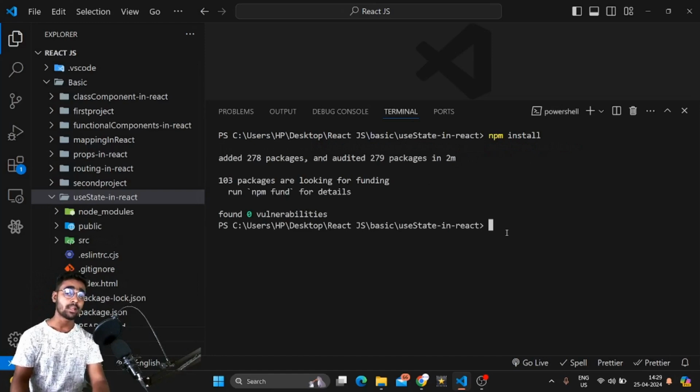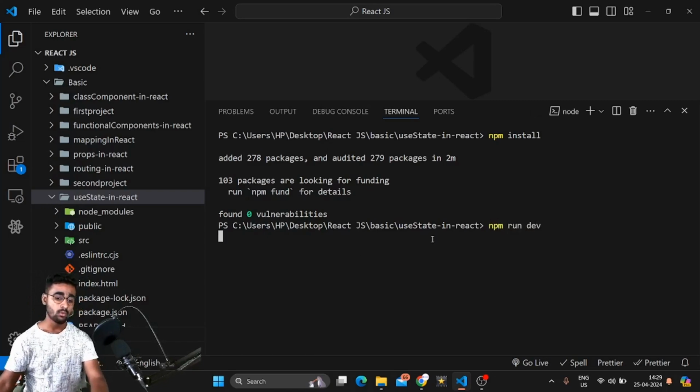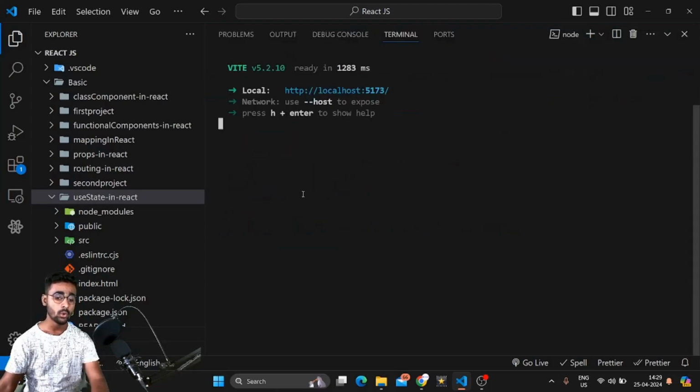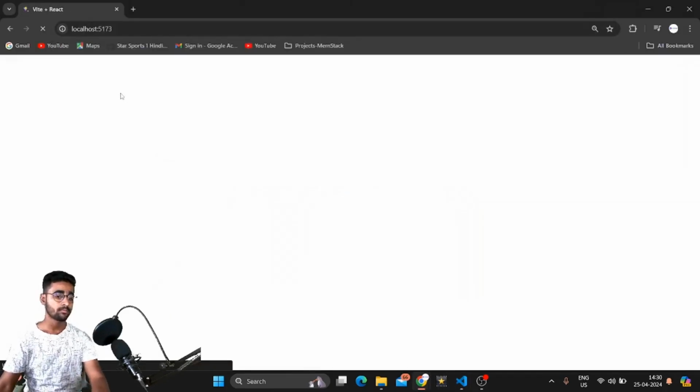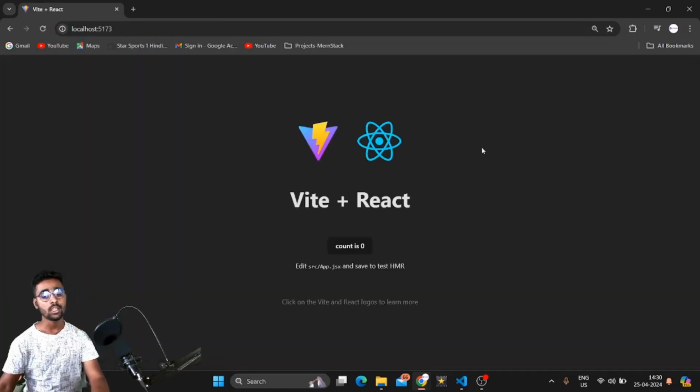Now it's time to run our project. So how you can achieve that? Just by typing the command npm run dev. Hit enter, now our project will get ready to go. Now here you have got one URL where the port number is given on which our project is running. Just copy this link and go to your browser and paste it there. So officially you have entered into your Vite plus React project.